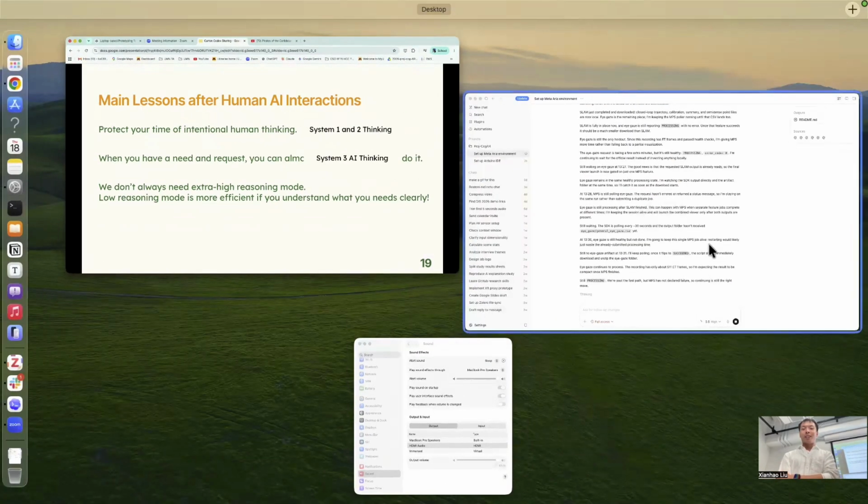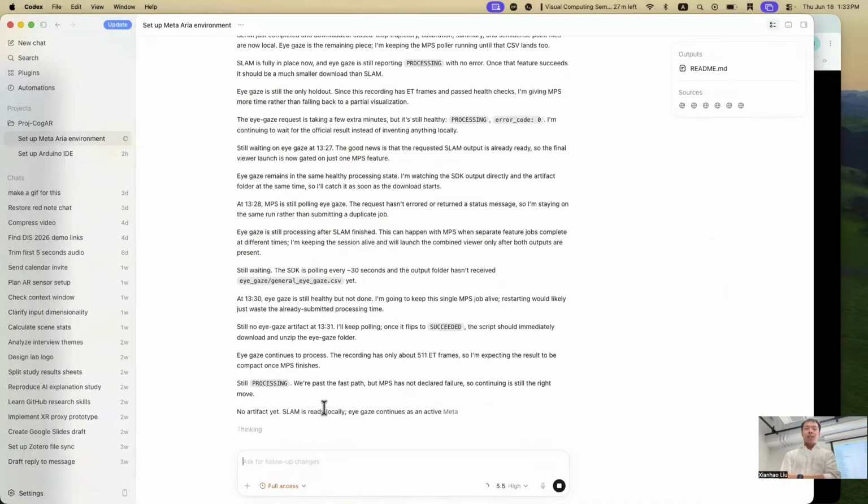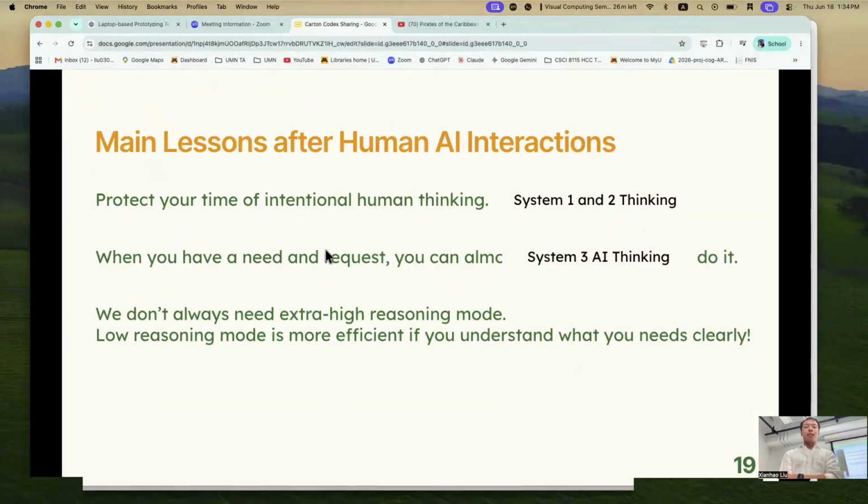Let me check the real glasses. Okay, still working.